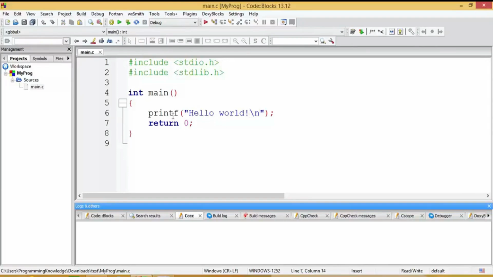Now every line ends with this semicolon. This semicolon tells C that this line of code is ending here, and from the next line we are going to write another line of code. And every function is started with these opening and closing curly braces. So this is the basic structure of a C program.